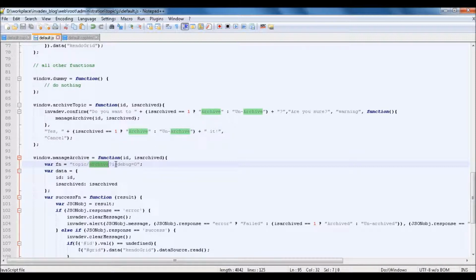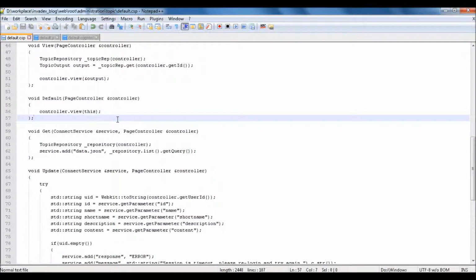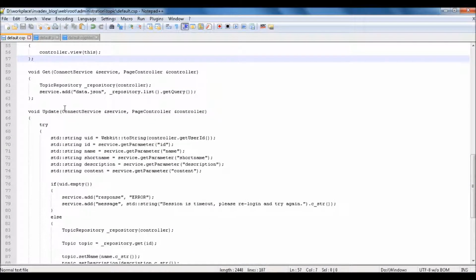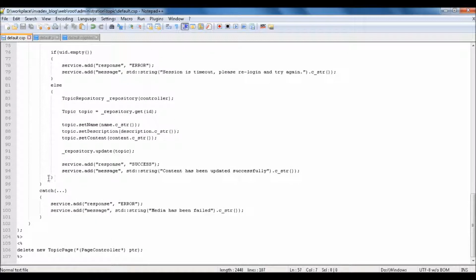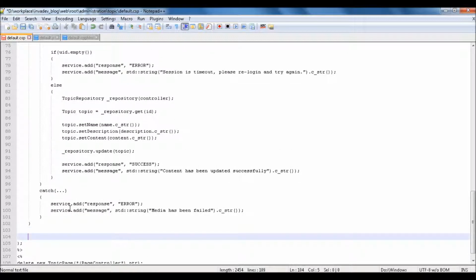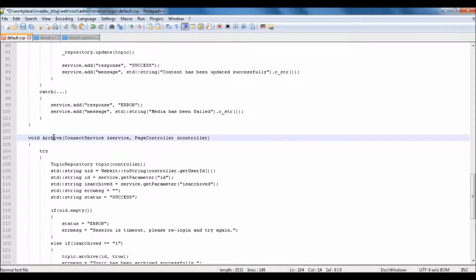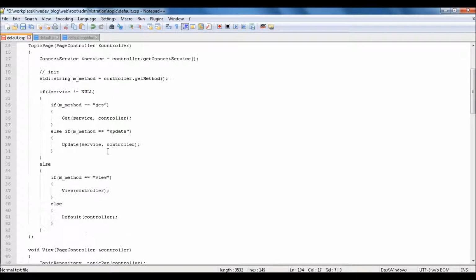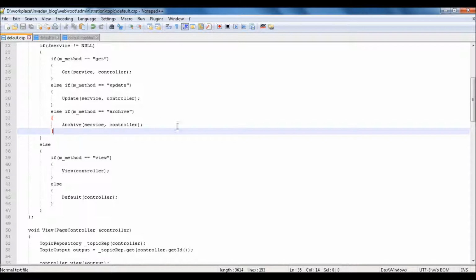Now we need to create service on your server page. So let's go back to this code, and then we'll add archive here. Okay, now we need to modify also this code. Let's refresh the page.